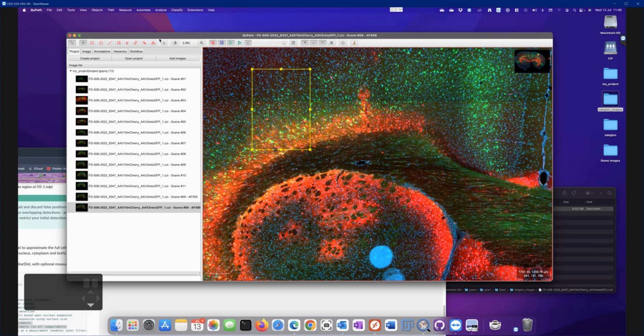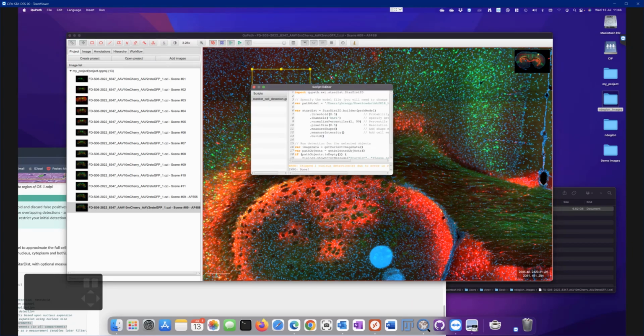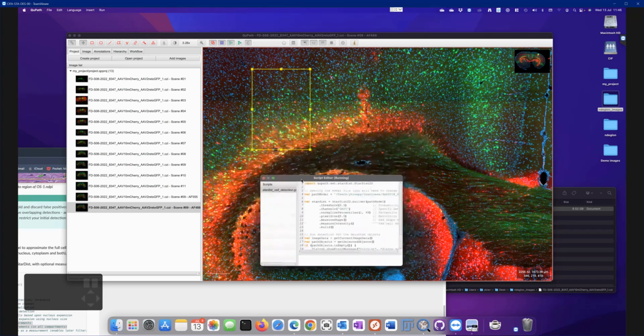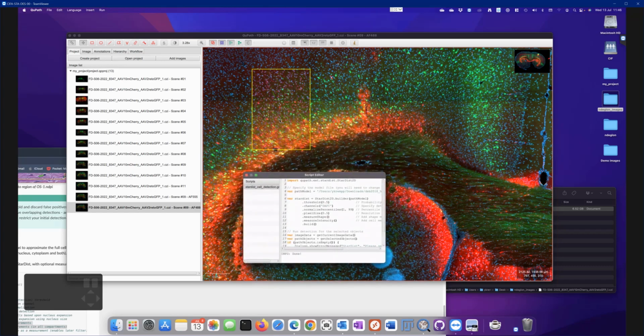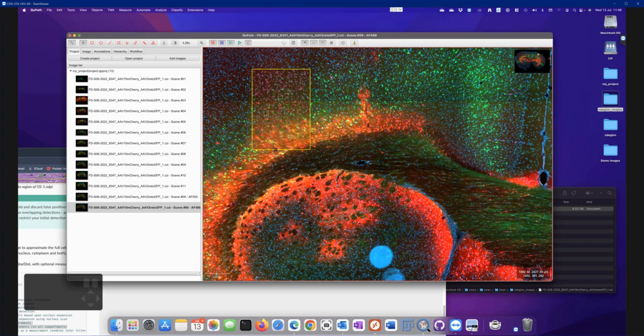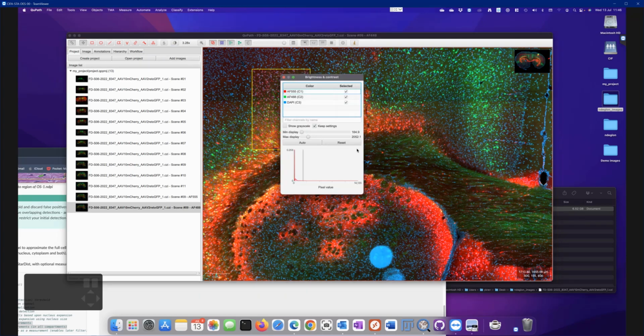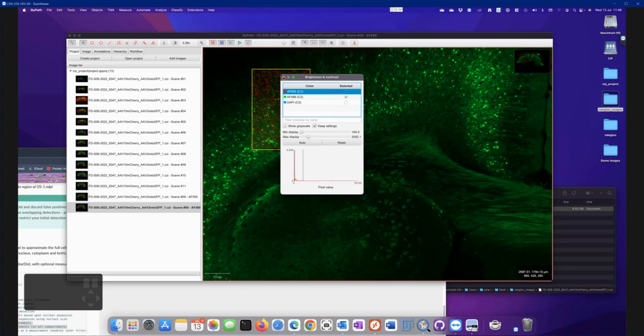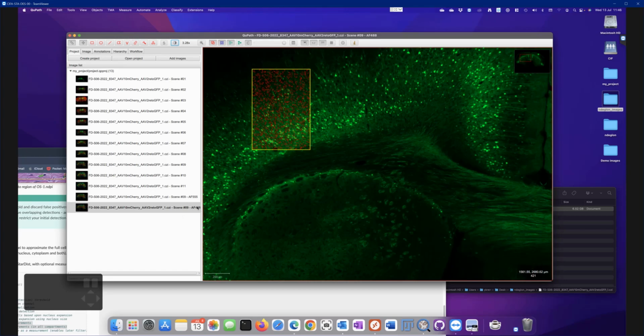And I can run the StarDist cell detection. So Command R to run the cell detection just on this small area here. And now what I want to do is to simplify my job, just show only the green channel, since we are working on the green channel here.